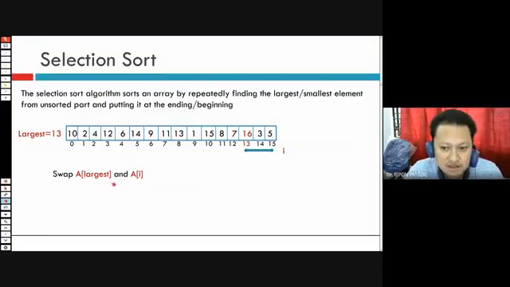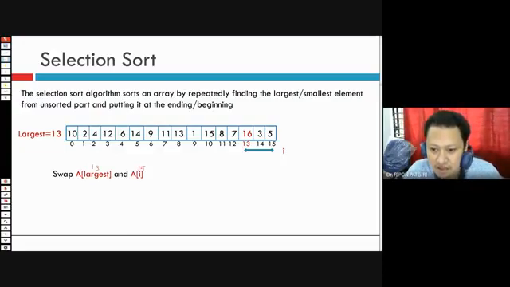So what is largest here? Largest is 13. What is A of I? A of I is 15. So A of 13 is 16, and A of 15 is 5. So 5 and 16 should be exchanged.